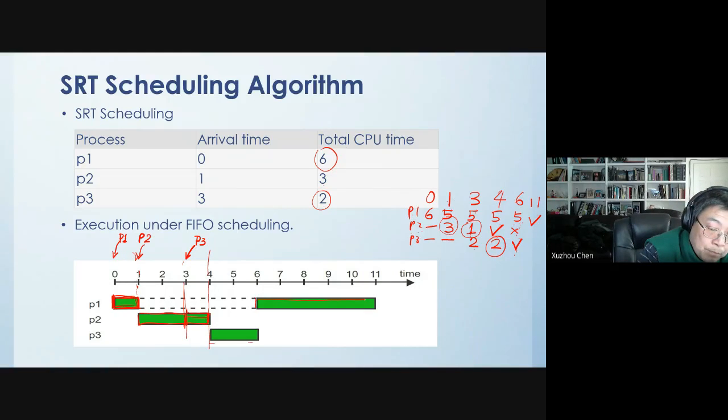Okay. So every time a new process joins the ready list, or any process leaves the CPU, the scheduler is going to decide who has the shortest remaining time, and continue to run that one. Any time a new process joins the ready list, or an existing process leaves the CPU, you have to make a selection. That's the SRT, the shortest remaining time.